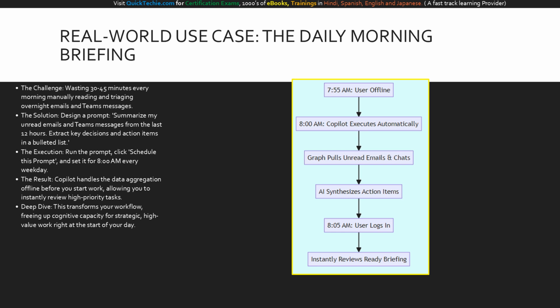Our final timeline diagram shows this morning briefing use case in action. Follow the timeline from the top. At 7:55 a.m., the user is entirely offline. At exactly 8:00 a.m., the system triggers and Copilot executes automatically. The AI rapidly queries the graph to pull your unread communications and synthesizes action items.